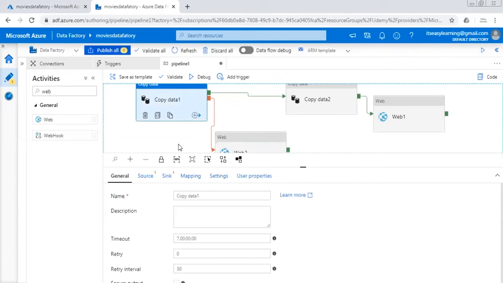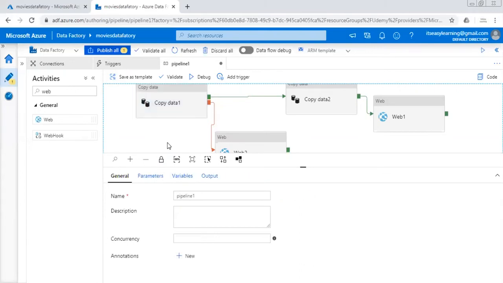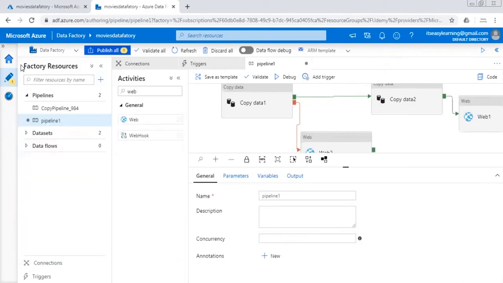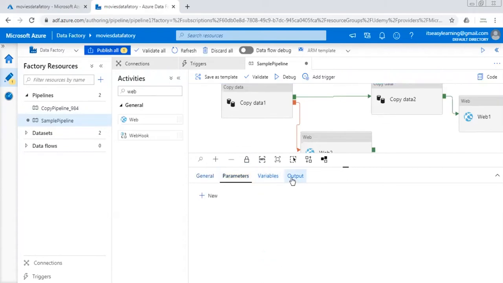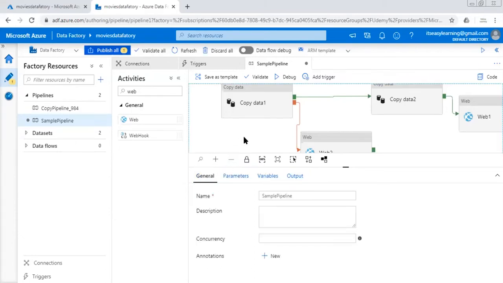When I click on an activity, the properties of the activity are visible at the bottom. If you click outside of any activities, the properties of your pipeline are visible at the bottom. This is the pipeline name, which we see here on the left side as well. Pipeline 1 is Pipeline 1. You can go ahead and rename it to Sample Pipeline. There are parameters, variables, and output. We are going to see all of these options in our upcoming sessions.